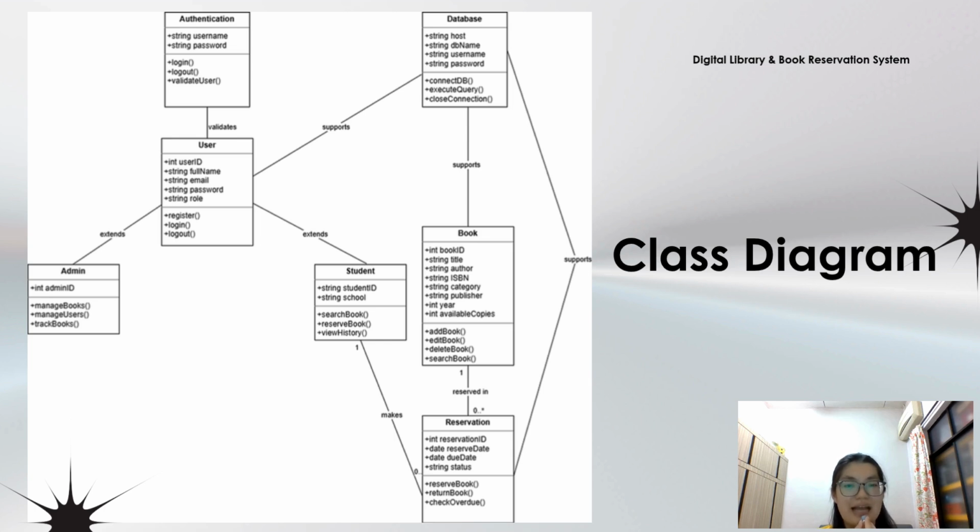The user class acts as the parent class, while admin and student are child classes that inherit the common attributes and functions from user. The reservation class plays an important role because it connects the user and book classes to manage the borrowing process. A user can have multiple reservations and a book can also be linked to multiple reservation records. This class includes methods such as reserve book and return book to manage book borrowing and returning. Overall, this class diagram serves as a blueprint for our system, showing how different objects interact within the system.